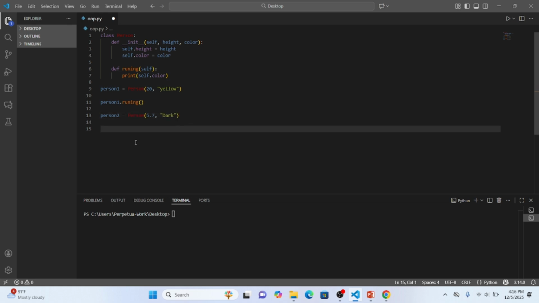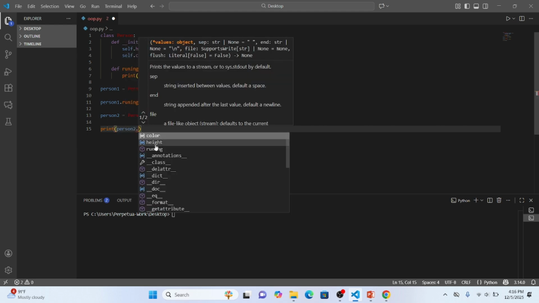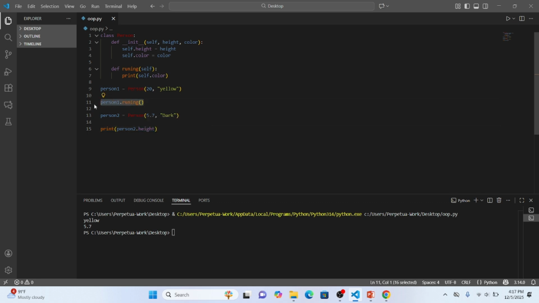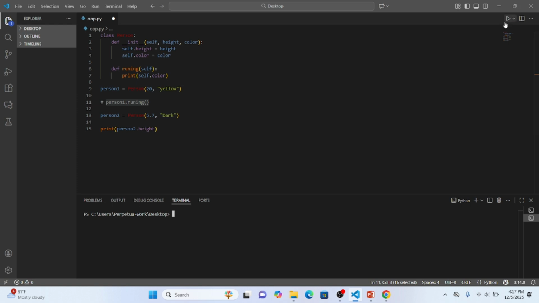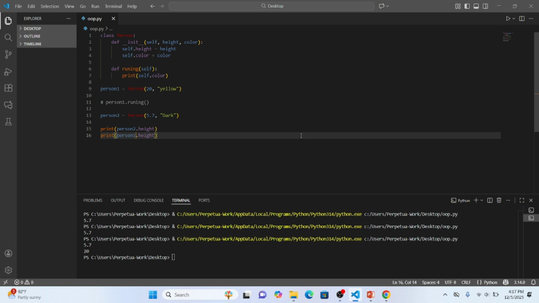Okay, so now I can say that I want to print person 1 or person 2 dot any of the attributes. And here we have 5.7. So I'm going to comment this out, and I'll print this again. And we can also decide to print person 1 dot height. So we are going to have the two of them on our screen. Okay, so now this brings us to what we call instance attributes.